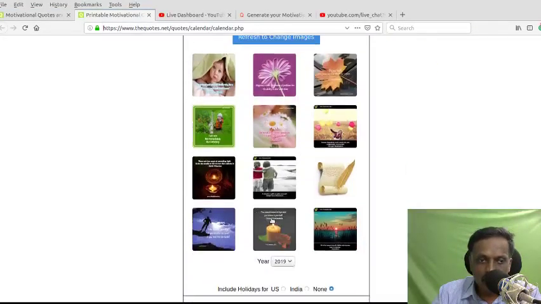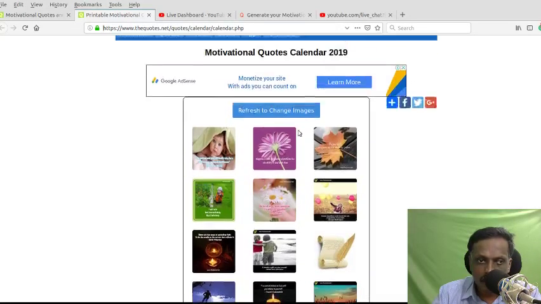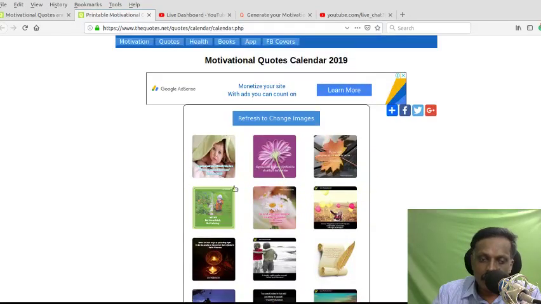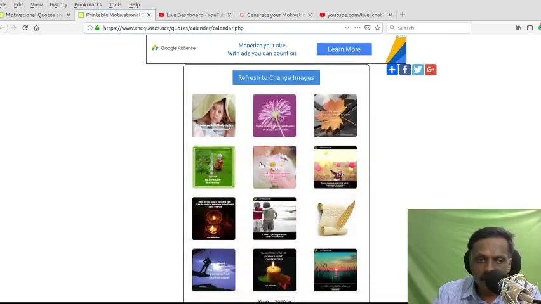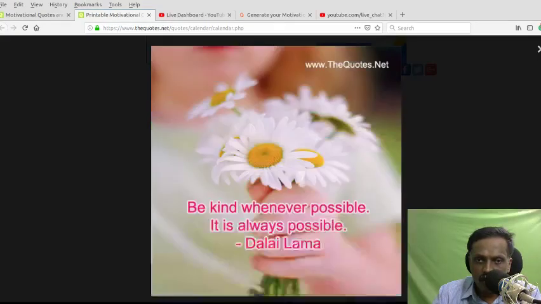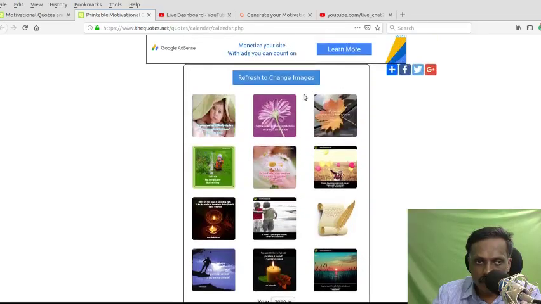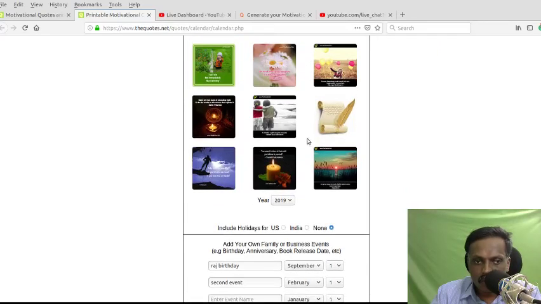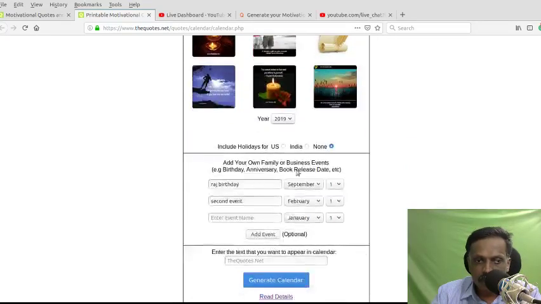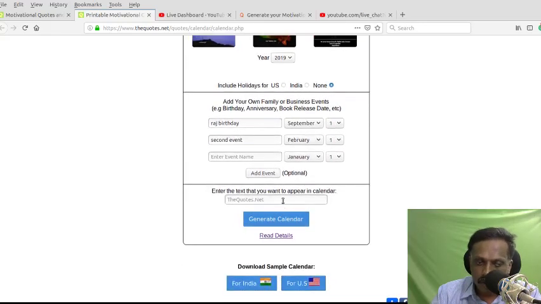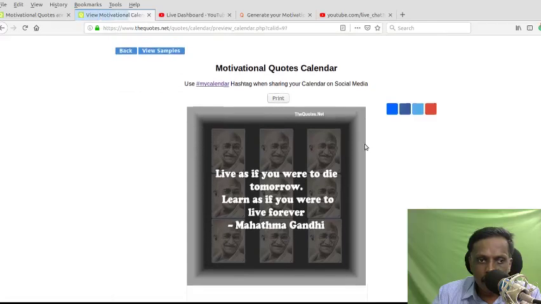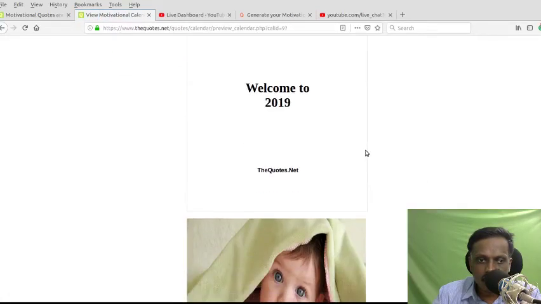Choose your images. If you don't like any of the default images, just click the refresh button, and then the images will be changed. Just preview any image. If you don't like an image, again click the refresh button. Once you've settled on the images, choose the year, then choose the holiday list, add your own events, and then provide your title. Then click generate calendar. It will be generated immediately. It's a simple process.